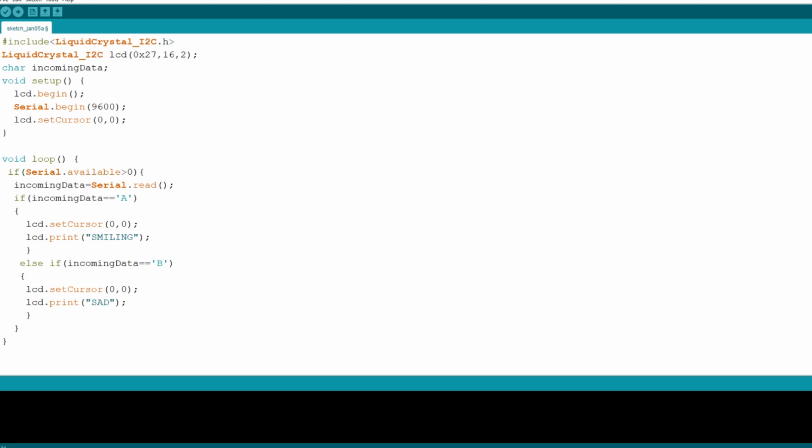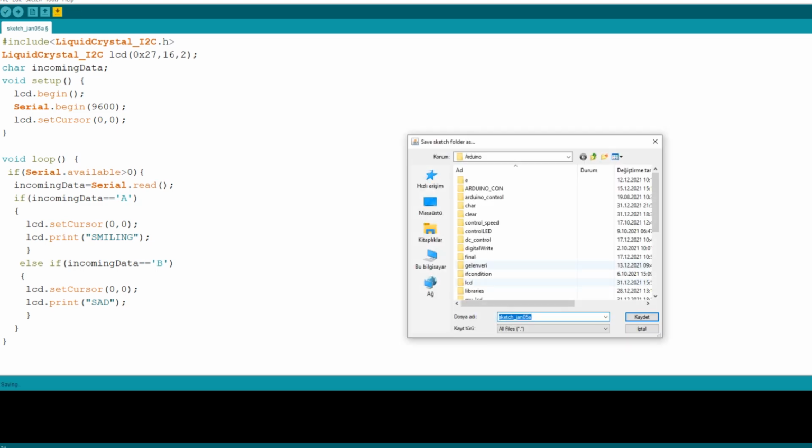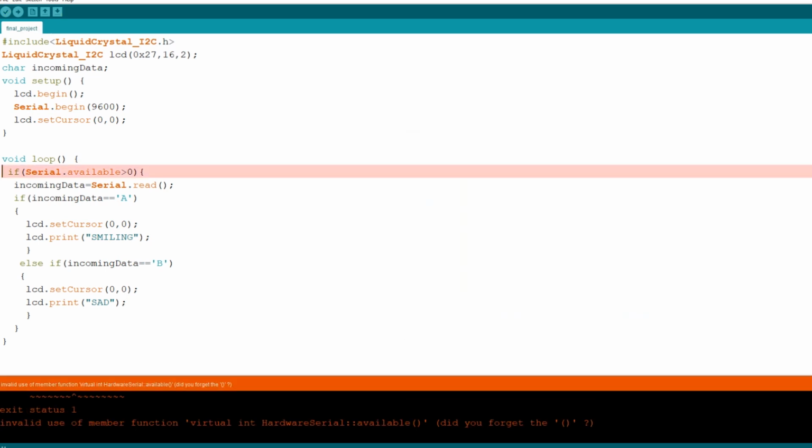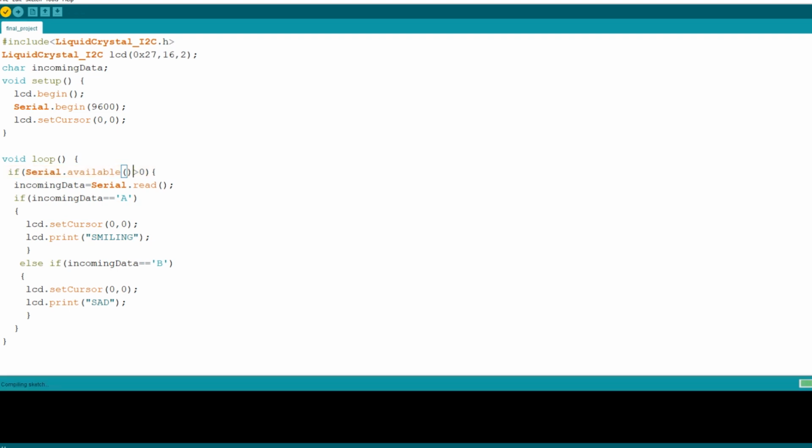So now let's verify our code. So let's write here final project and let's save this file. Yes, we have an error because we have forgotten the parentheses. So let's create open and close parentheses. If you do something like this, we can successfully verify our code. So now let's verify again.